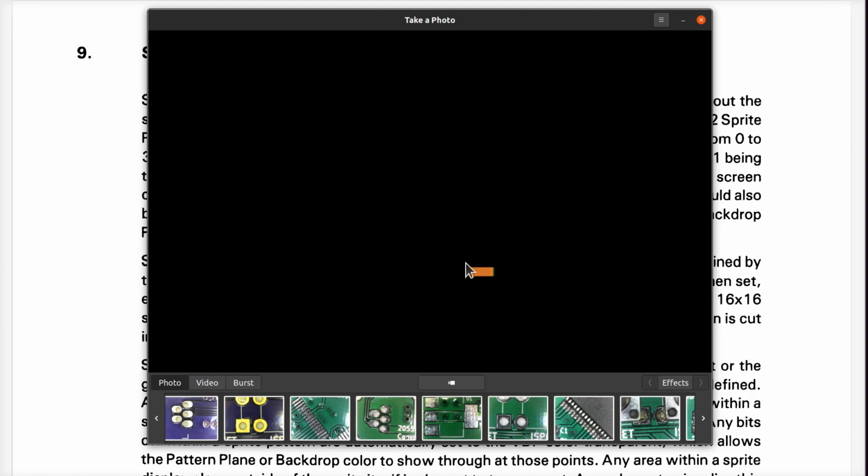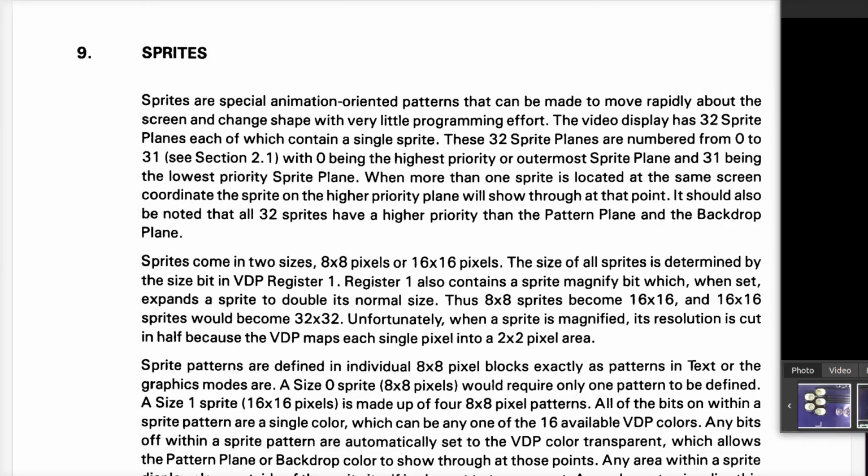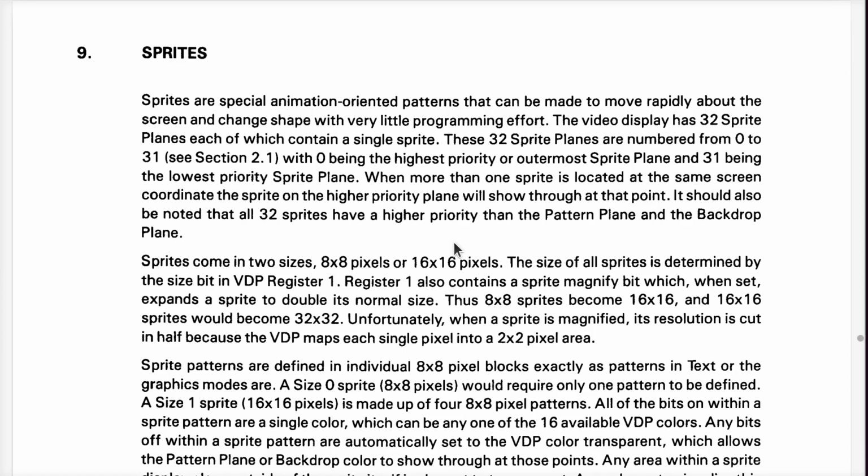I can have up to 32 of these on here at a time. It has other limitations. I can only have 4 on any horizontal row at any one time. And if this is coincident with another one, they have this idea of a priority. In other words, the higher priority ones will appear to be in front of the lower priority ones. All sprites appear in front of the tiled background on the display, okay? And they'll talk about that a little bit in this section right here, okay?